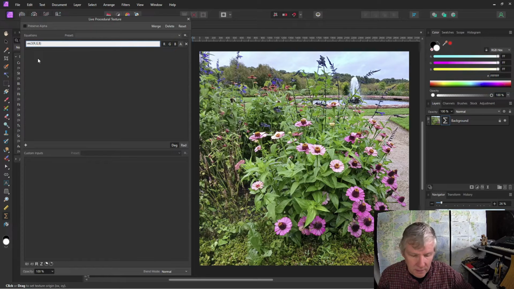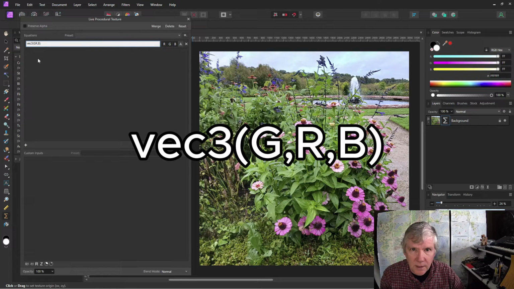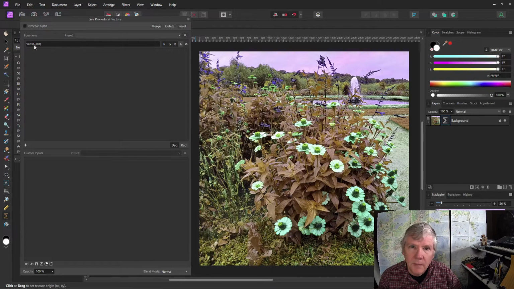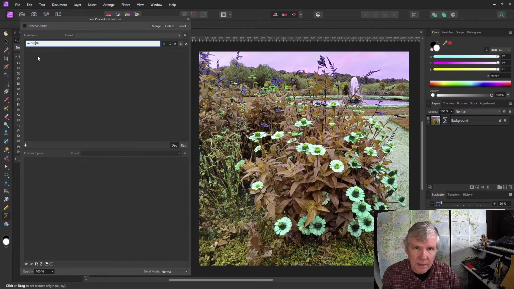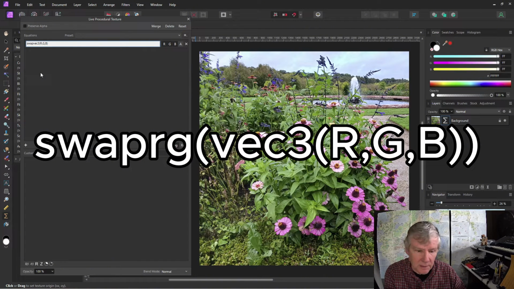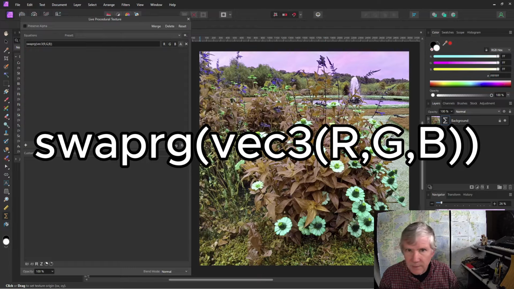Now I could mess with this. So I could change the G, the green, and the red channels around. Just like that, green, red, and blue. And if I show that one, now my colors have all changed places. Another way to do that would be to use one of the vector manipulation functions. And the one I'm going to use is swaprg. And when I apply that function, it swaps the red and the green channels.